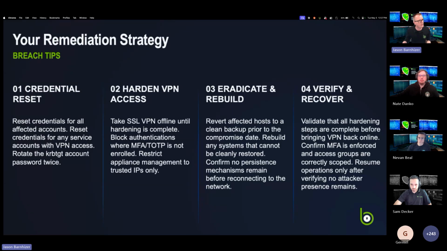So Nevin, I know you deal with a lot of post compromise when you're brought in with our customers to understand what's going on when we have these SSL VPN compromises. So let's dive in first and foremost to credential resetting, right? I know this may seem benign and like a no-brainer, but why do we focus on this first and foremost in order to start the remediation strategy and buy us time for the following steps?